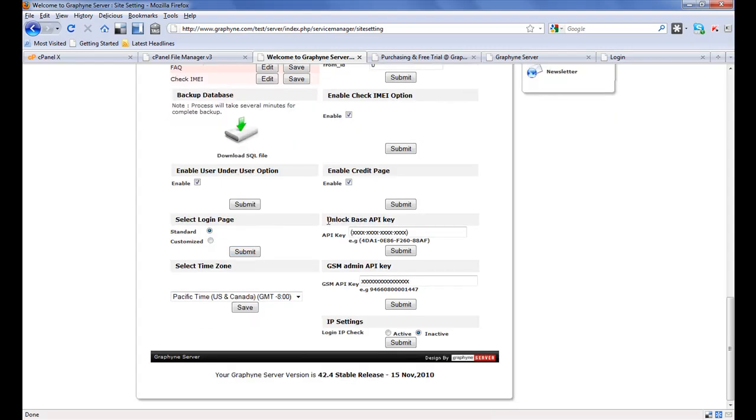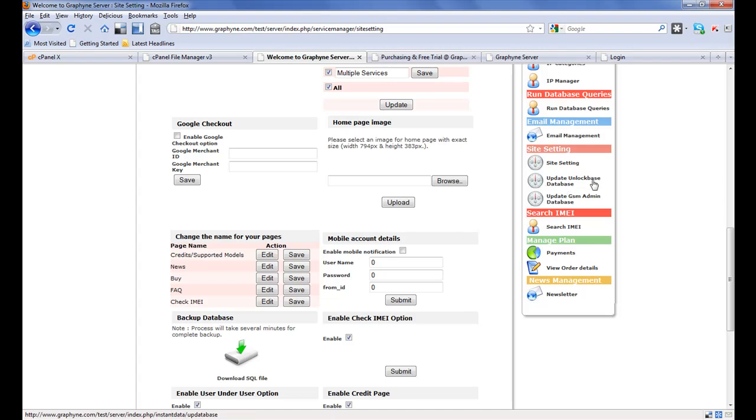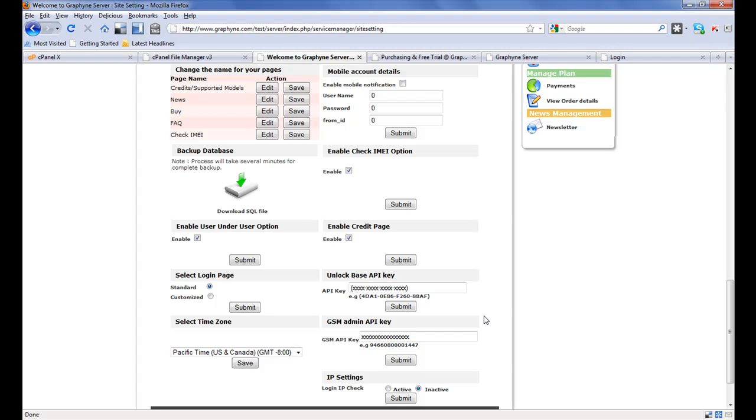Now this is the UnlockBase API key. I hope you already know what UnlockBase is, so you can go to www.unlockbase.com. They are providers for a lot of unlock codes, and you can create an account with them and get an API key. Fill the API key here and press submit, and here you will have update UnlockBase database. Use this option and you will get all their services on your website, and you can resell with your own name.